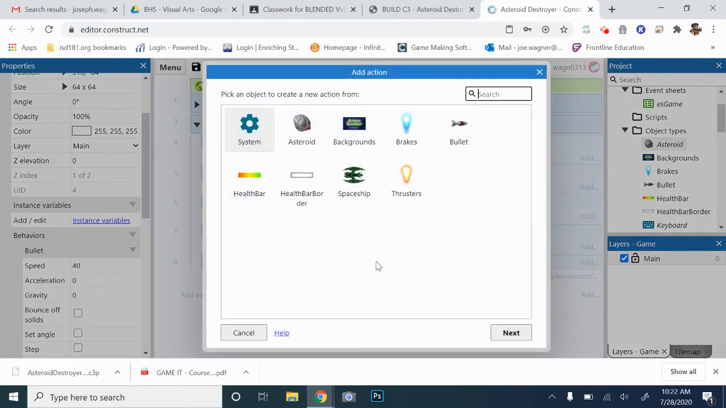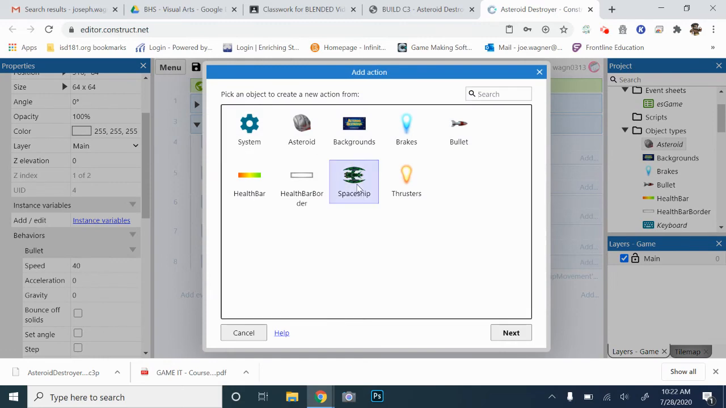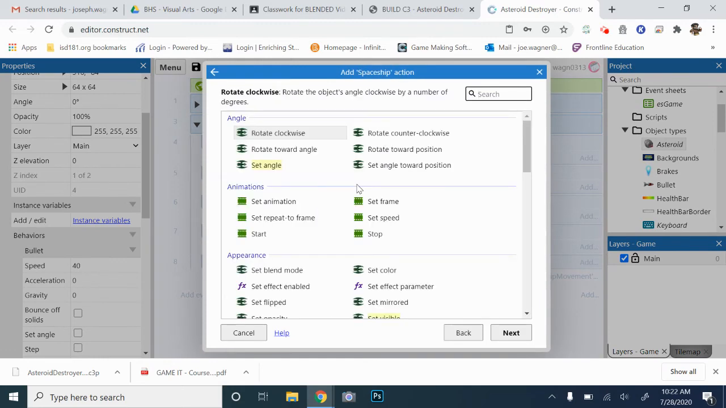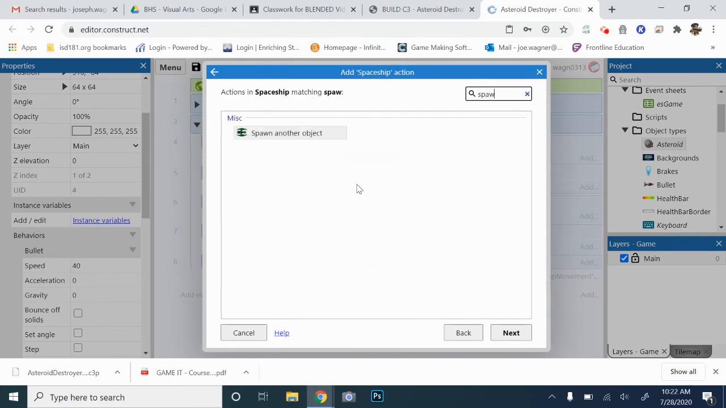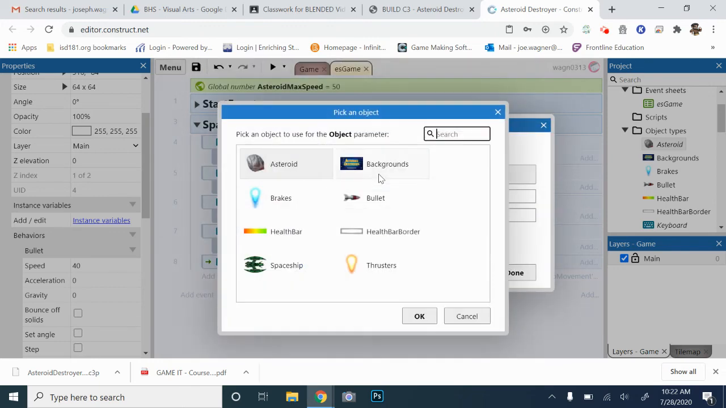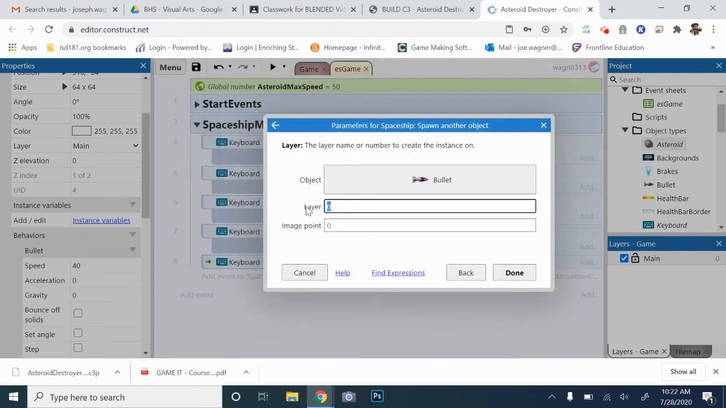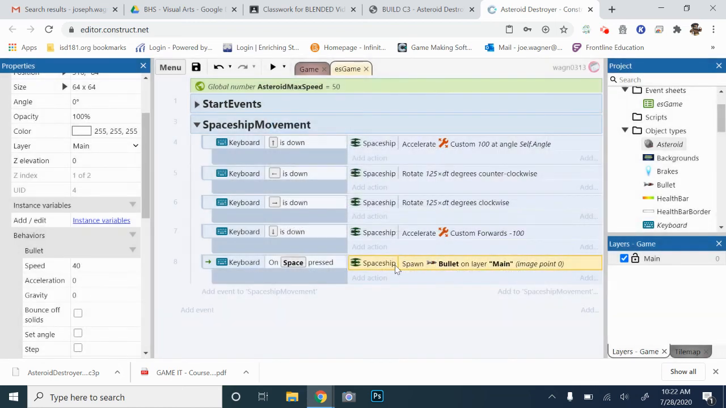Then we're going to add an action and we're going to tell the spaceship to spawn a bullet. So we click on the spaceship. We're going to say spawn another object. We're going to choose the bullet. And then for the layer, we're going to do main. So I'm just going to type in a quotation mark here. Okay, and image point 0 is fine.